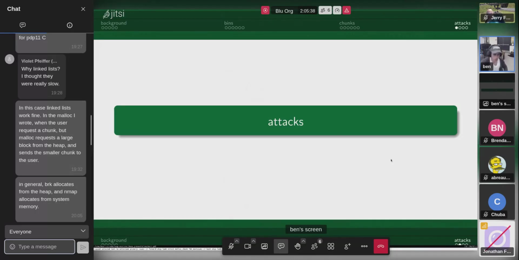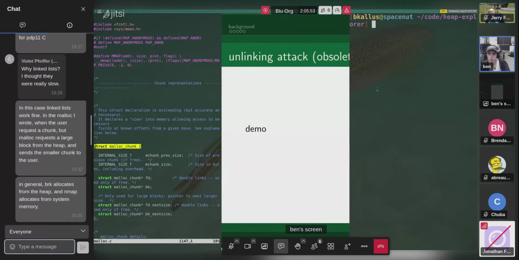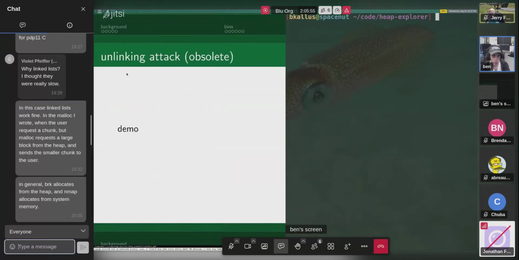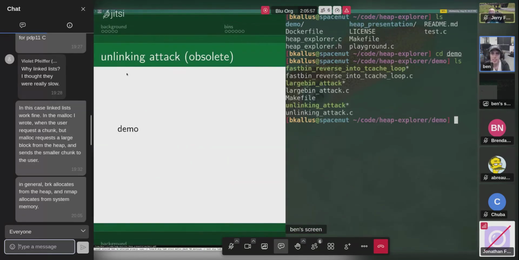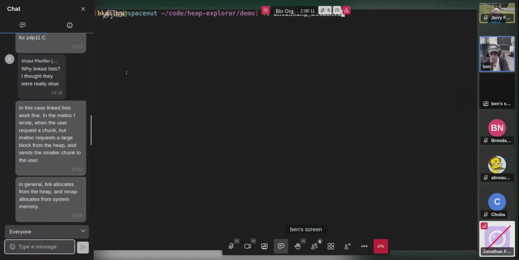Okay, on to attacks. So what can we actually do with a heap use after free, or a heap buffer overflow or whatnot? We're going to begin with the simplest type of heap exploit. This is known as an unlinking attack. An unlinking attack is really not specific to heaps. It's just a doubly linked list problem, and it comes up from a pretty fundamental fact of doubly linked lists.